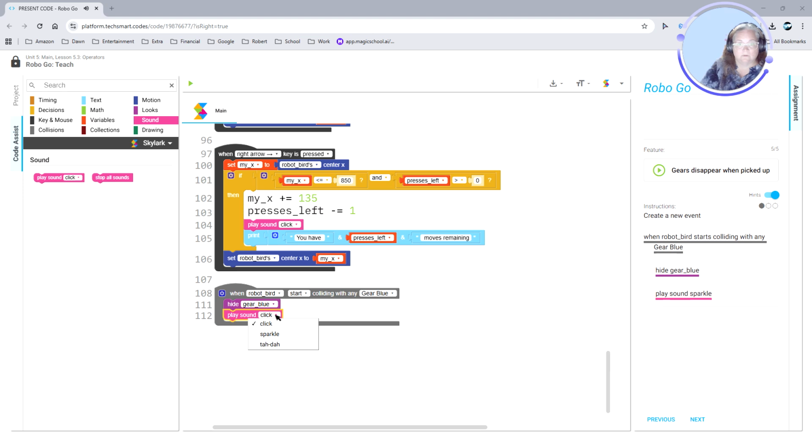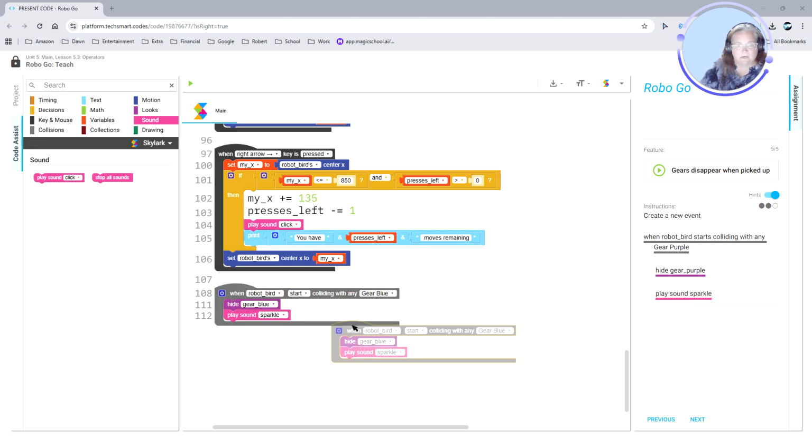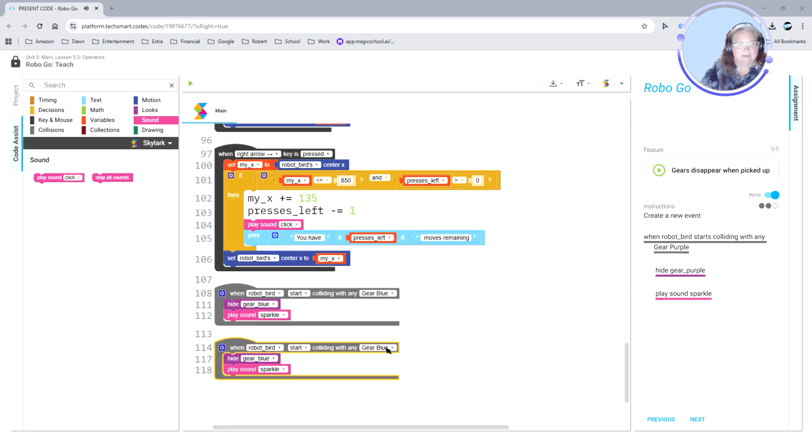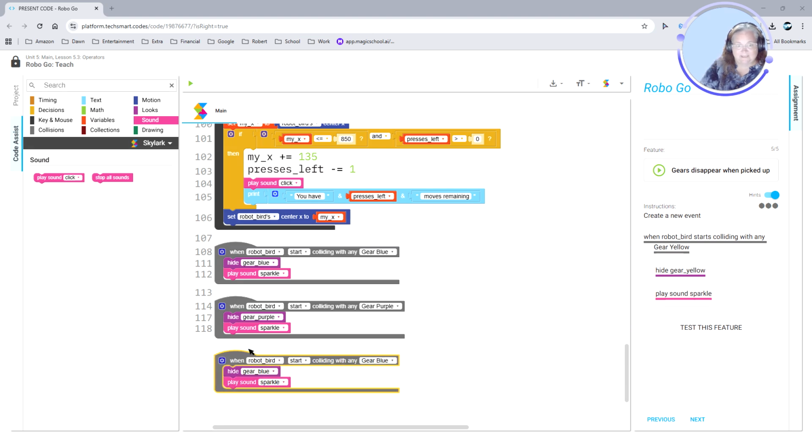Let's keep going. We're on our second part of the fifth section. Oh, looks like the same thing. So I'm going to highlight all, Control C, V. We're going to bring it on down. Here we need gear purple. Right here, hide gear purple. And we're still playing the sparkle. Okay, let's go to the last section, and we're doing it again, Control V. And instead of it saying blue, we need it to say yellow. So we're going to go gear yellow and gear yellow. And now we get to test it.